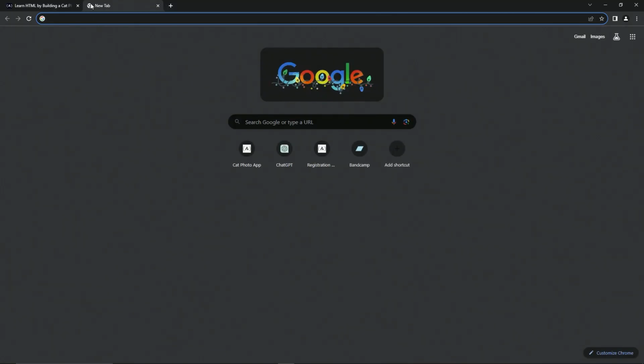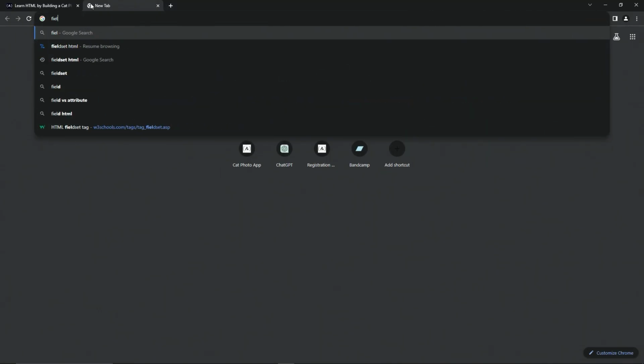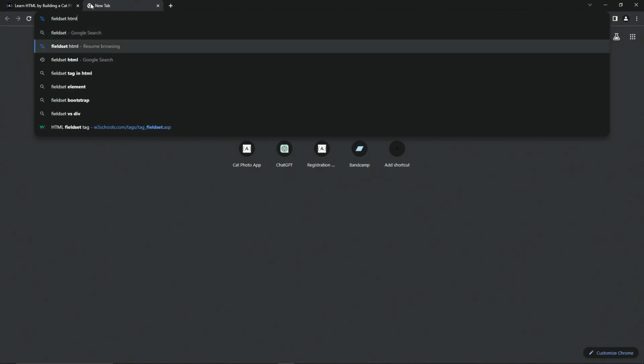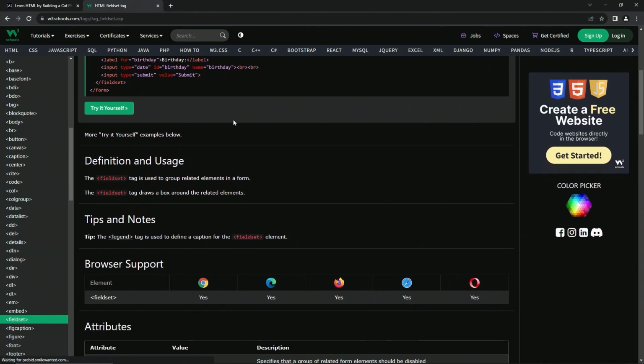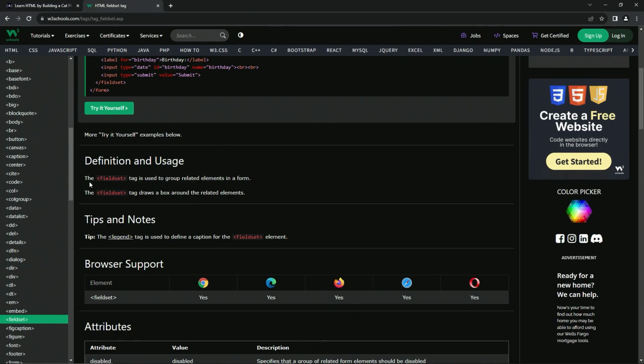So let's go check out fieldset where we're at. Fieldset HTML right there, all right? So here's this. And so the fieldset tag is used to group related elements in a form, yes. And the fieldset tag draws a box around the related elements. I didn't know that. So let's go check that out.